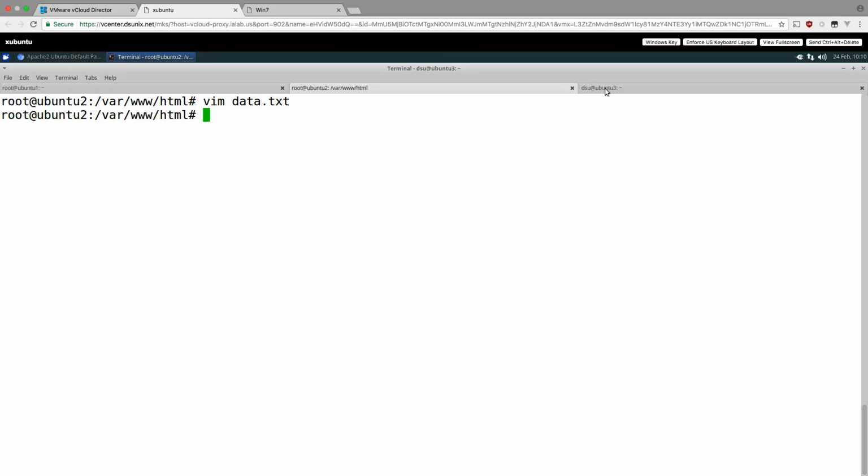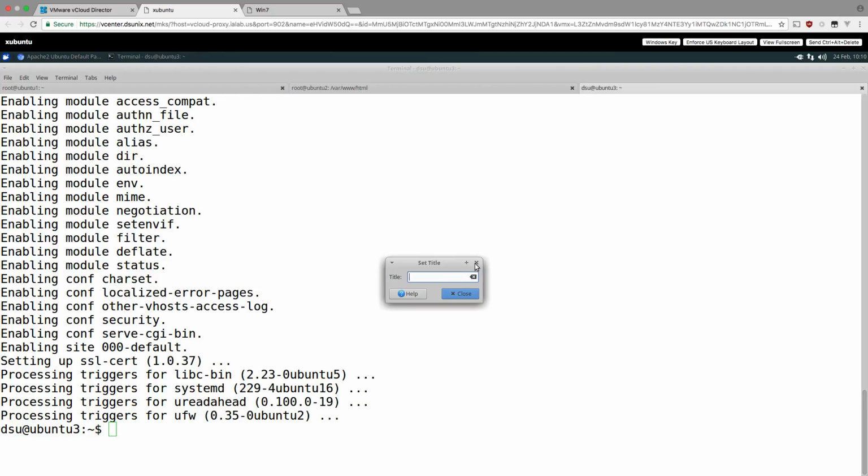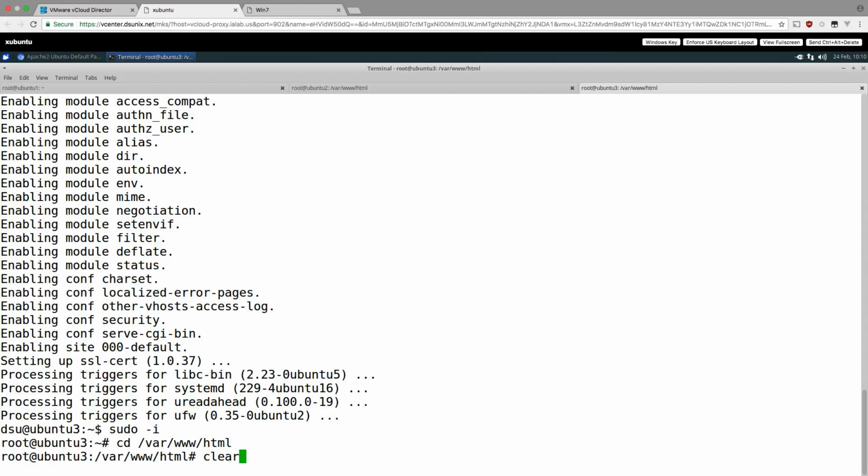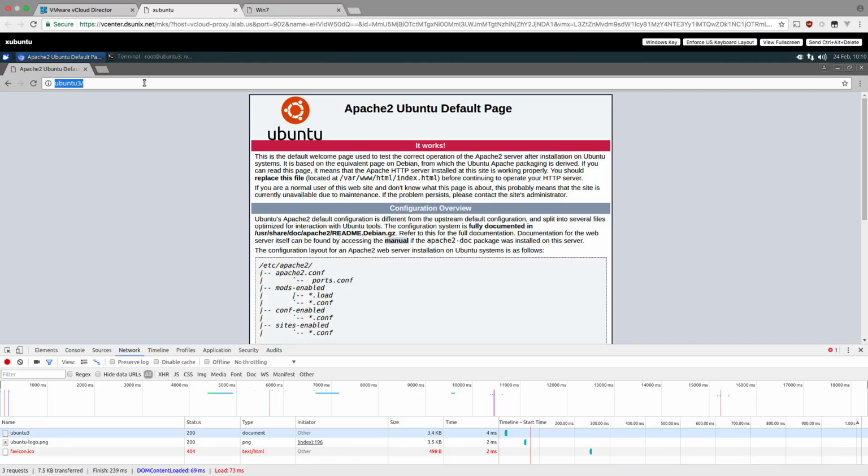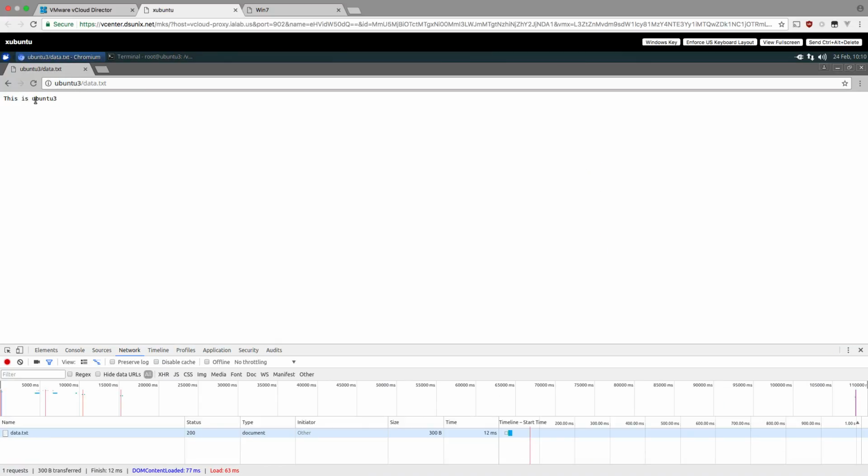And I'm going to go over to Ubuntu 3. Do the same thing. This is Ubuntu 3. Then go over to the web browser and navigate to data.txt. We can see Ubuntu 3 gives this is Ubuntu 3. Sorry, it's a bit small there. Bump this up.